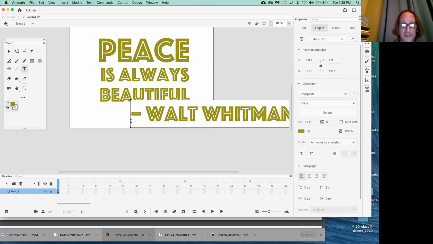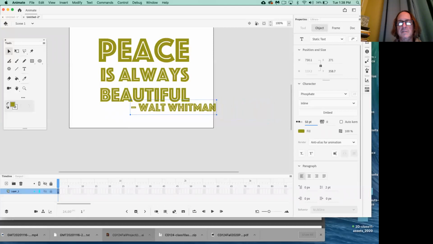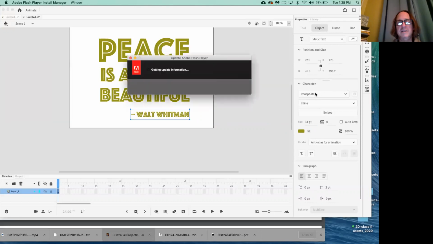Obviously, that has to be smaller, right? And furthermore, it could be a different font, right? It's not the quote, so maybe it makes sense to have a completely different font. I think I'm going to make mine smaller first. So I'm going to click it with the black arrow, and I think I'm just going to use this feature on the right side and get it nice and small. If you want to change the font, you already know how. It's also on the right side.